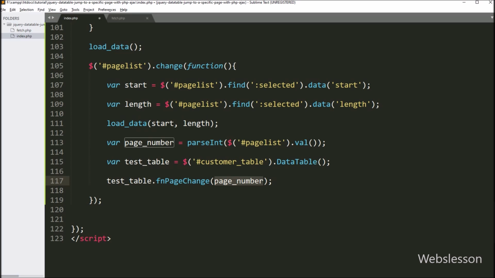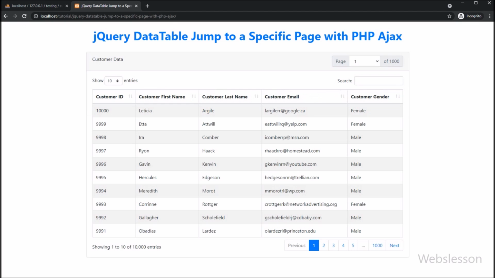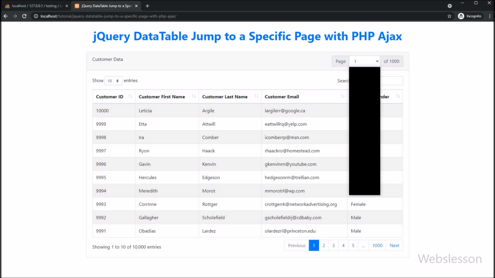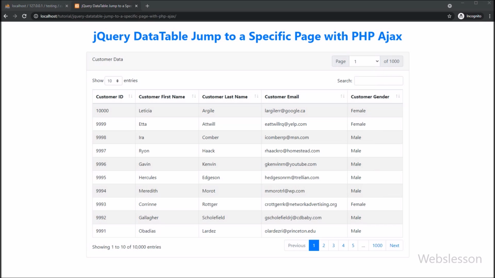Now we check the output in the browser. Friends, first here we refresh the web page, and after the refresh, here at the header side we can see one select box has been created with a list of page numbers. And after the select box, we can see 1000, it has displayed there are 1000 pages of data in the jQuery DataTable pagination.